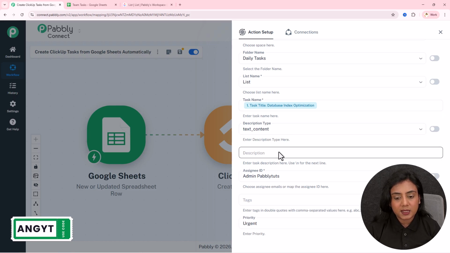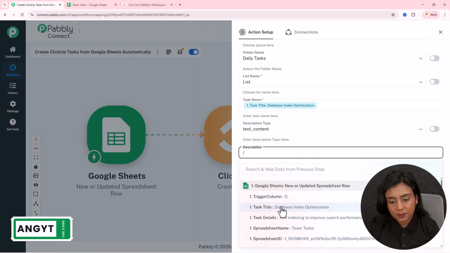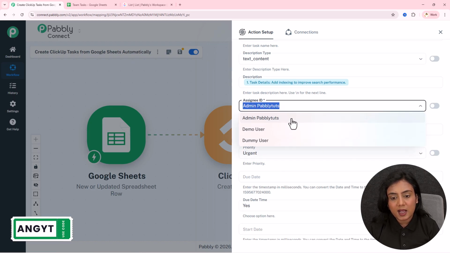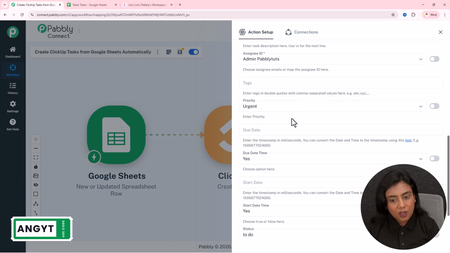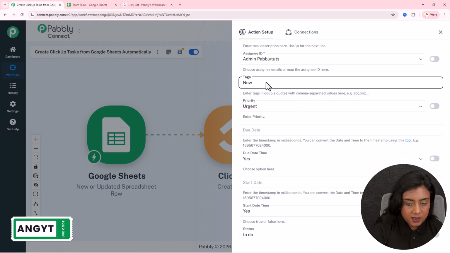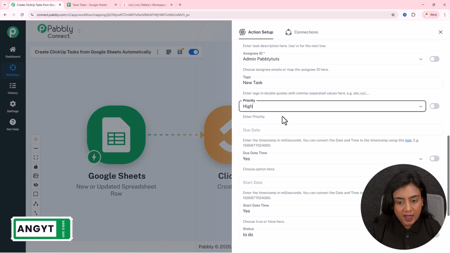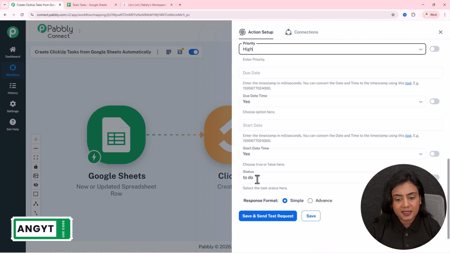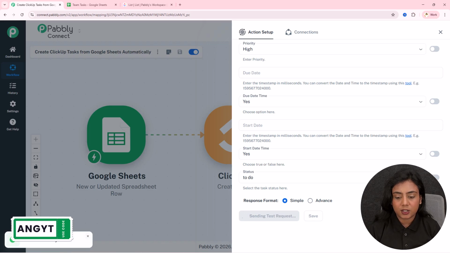Description type is going to be text content. For the description, again, I will map the data of this detail that I've received. Assigned to, I will select over here as admin Pabbly Tudes. Over here for the tags, I will write the tag as new task, and then priority is going to be high. Due date and start date, I don't want to enter that, so I'll skip that part, and the status is going to be to do. Okay, then I'm going to click on this save and send test request button.